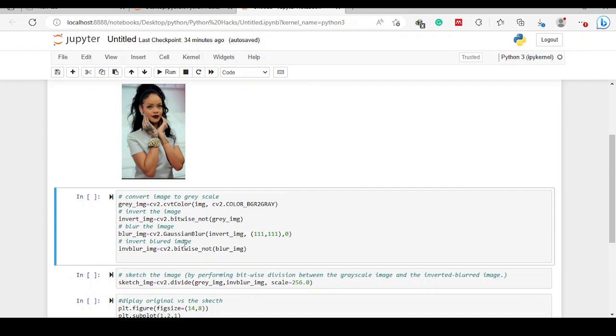After that, we invert the blurred image, and we call it inverted_blur_image, equal to cv2.bitwise. We use the same method. What we are doing is trying to undo the inversion that we did here. The purpose of this inversion was basically to help us easily blur the image and not to miss any single pixel in the image. So you can run that cell.